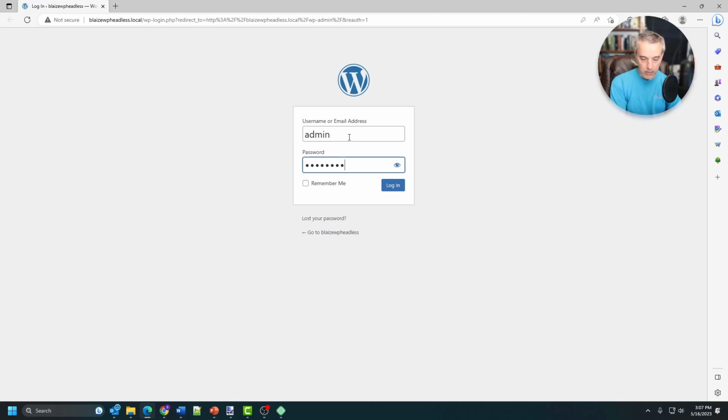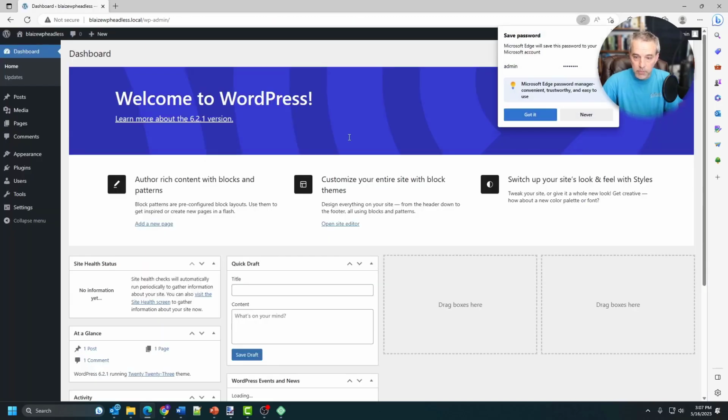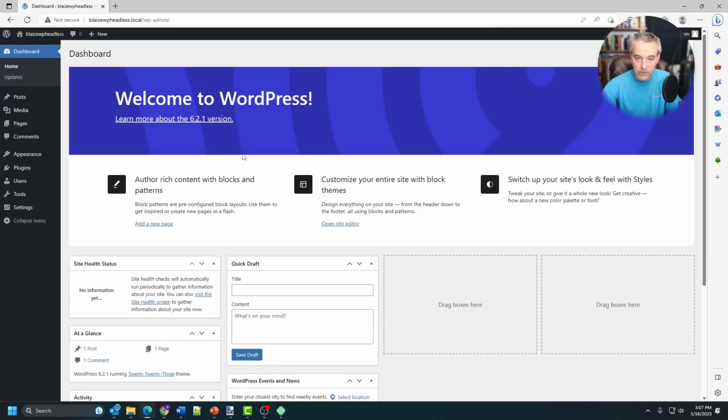So you can punch in that username and password that you supplied when you created the website, and that's going to take you to the dashboard for WordPress. And this is very familiar if you've used WordPress for any length of time. This is where you can administer the website. And this is the experience that you would get if you're running it headless or if you're running it as a monolithic CMS. So what I want to do to make this work is install a plugin.